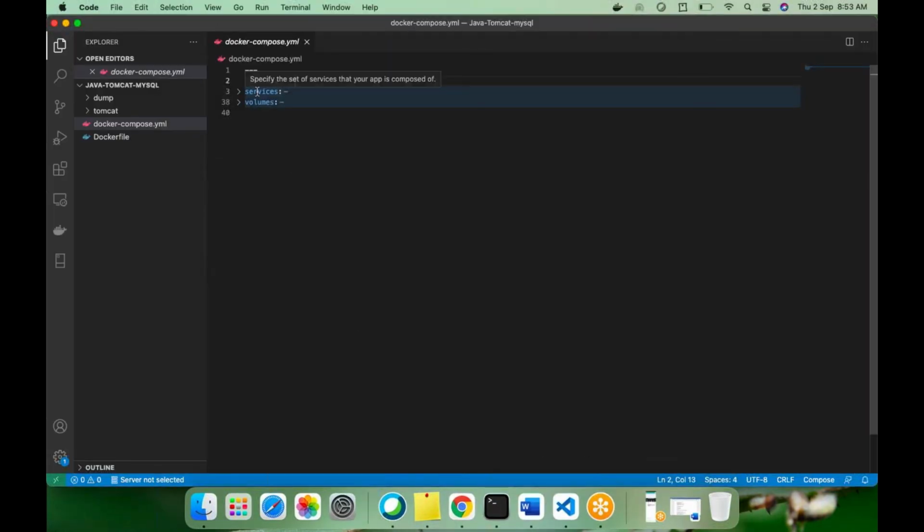The next line is services. This is very important; you have to understand what a service is. When we created a single container, that we call a container. But here in docker compose, we create containers as a service. We create a container as a service.